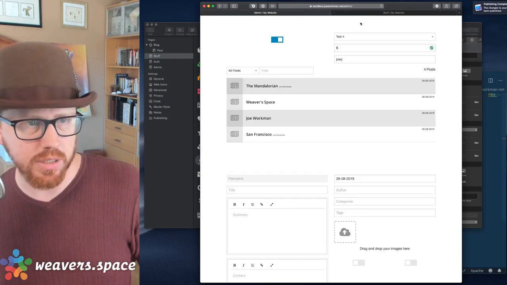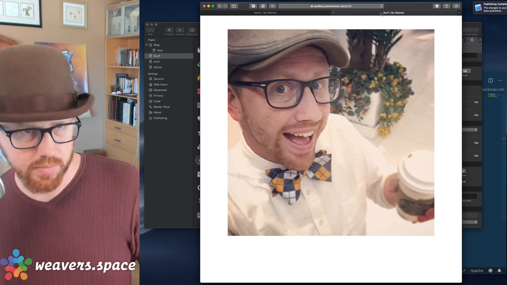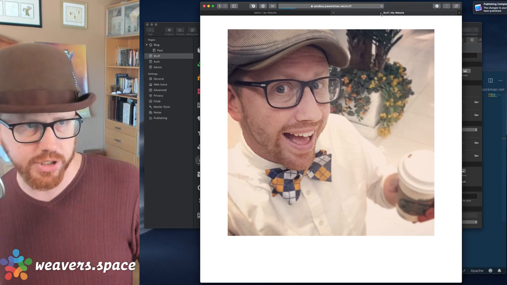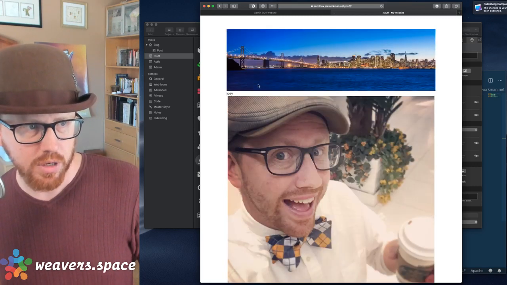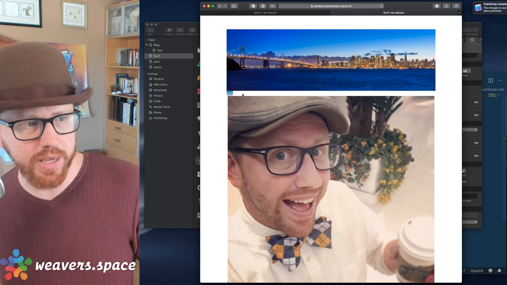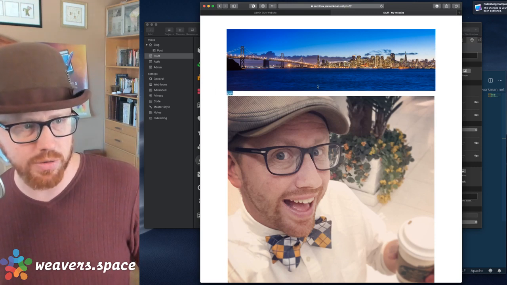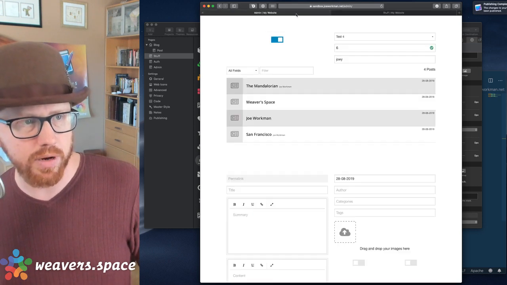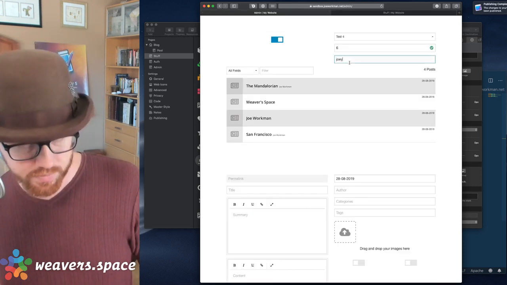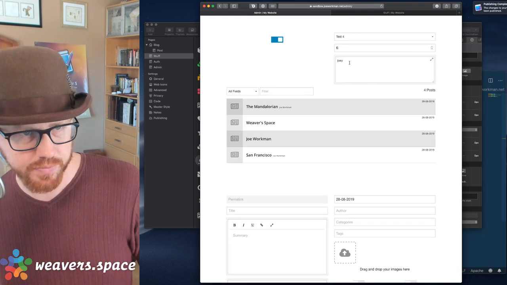All right, I'm going to toggle this on so that if we look at this page, we now have the word Joey, because that's what's in that text box, as well as 2 images. Okay. Now, what I wanted to show you is if I refresh this page.